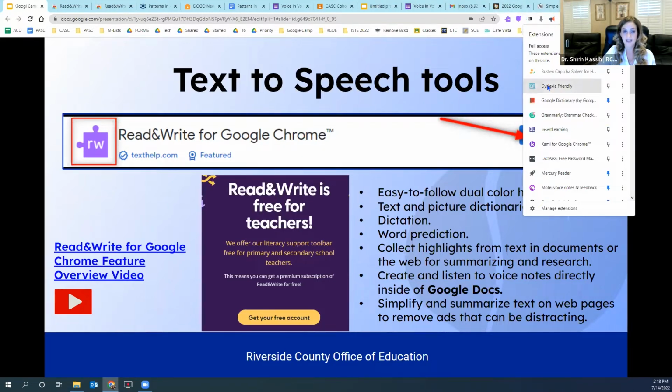So let's say dyslexia friendly, it's not pinned. If I pin it, it will show up here. So this is all my extensions that I will be demonstrating today. Each slide has this link that you're going to be able to use to download the extension to your Google Chrome.